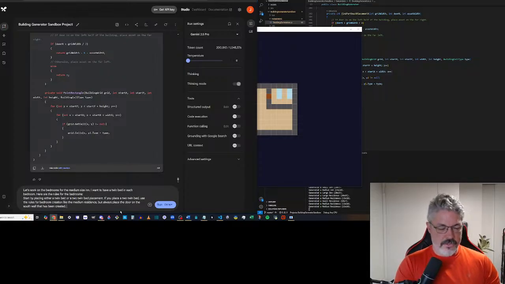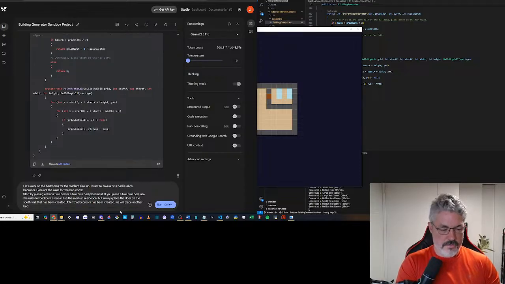Now I need to give the context that is going to make, I need to present this new idea that is going to create a new bedroom. Okay. After that bedroom has been created, we will place another bed, either a twin or a 2 twin.